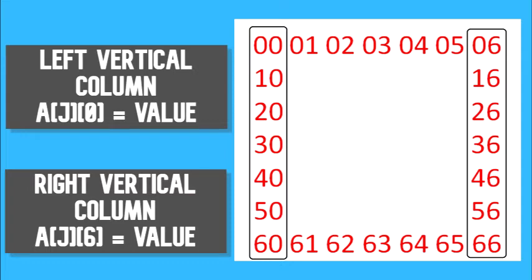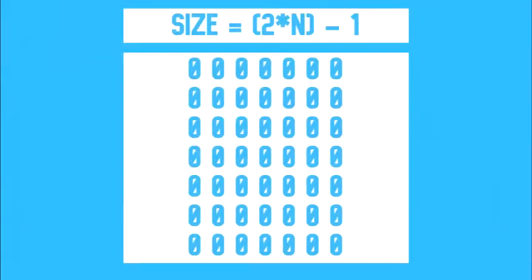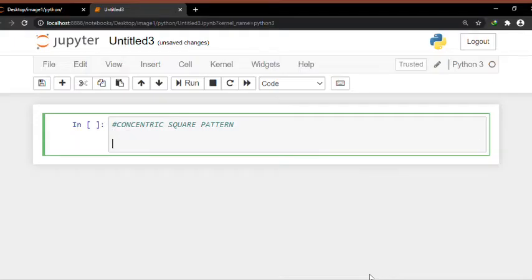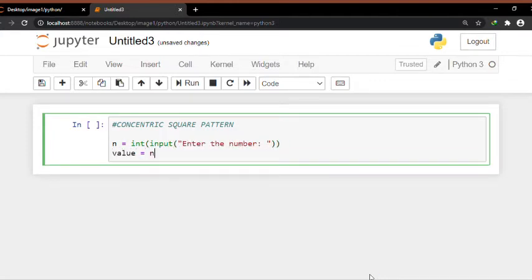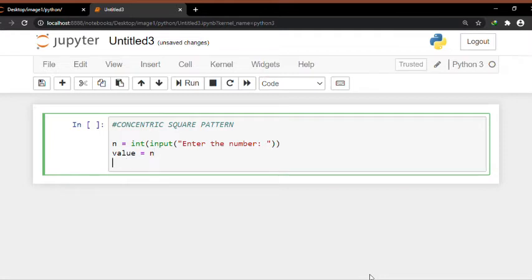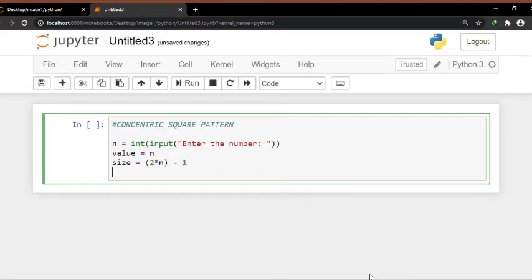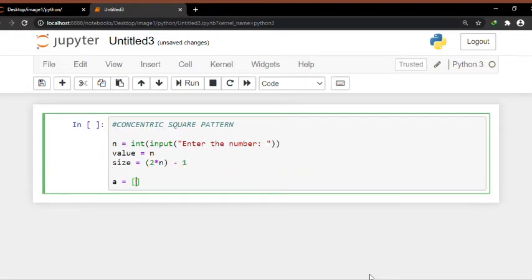Now, let's print the outer square. First of all I will find the size of the matrix by this formula, and after that I will create a 2D matrix of that size, where all elements are 0. So, I will take the value of n from the user and convert it into the integer. After that I will assign the value to a variable value. The size of the matrix will be n times 2 minus 1, as we have seen before. Now, I will create a 2D array by this line.